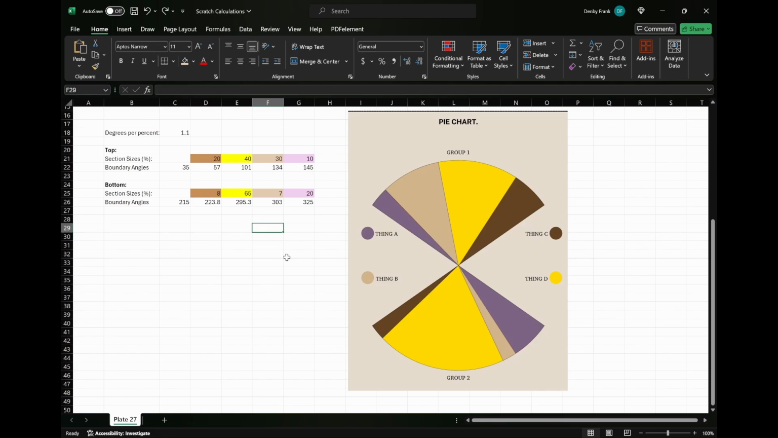This is a little Excel spreadsheet just to show you the scratch work for how I calculate the boundary angles between each of the sections in this chart. So I just have some bogus data I'm representing, where I have categories like 20%, 40%, 30%, 10%, which is these sections right here. And these numbers here are the degrees that the different lines are at. So this boundary right here, we created it to be 35 degrees.